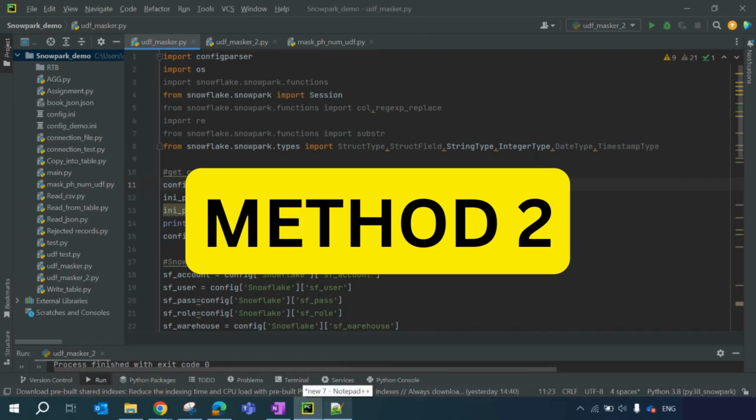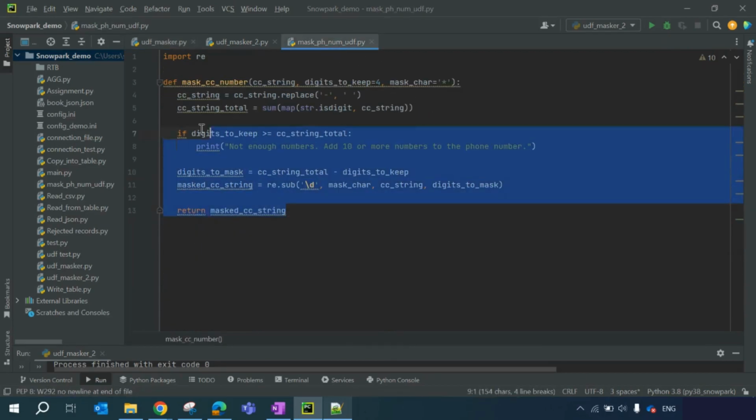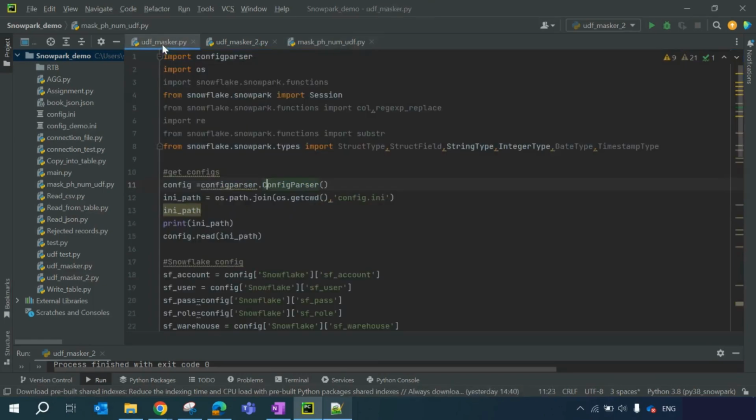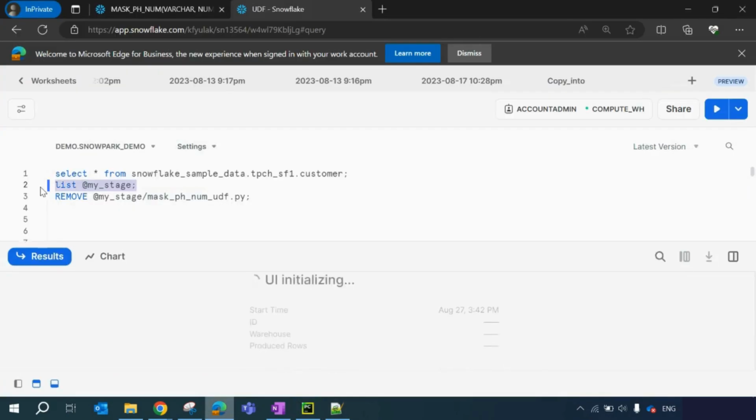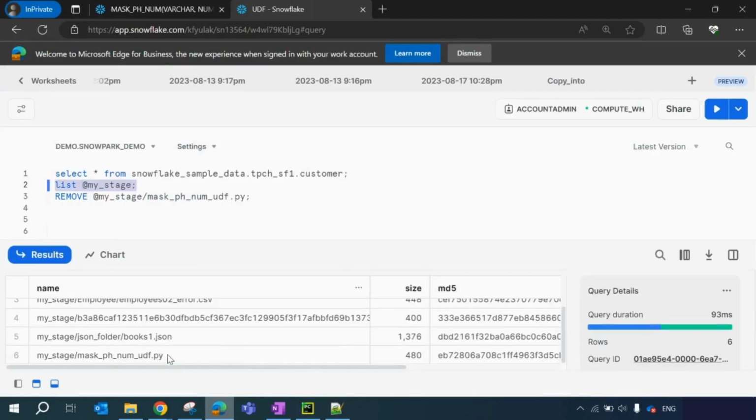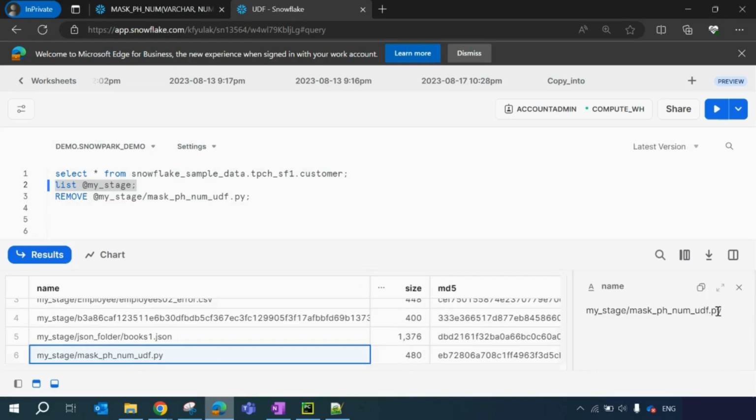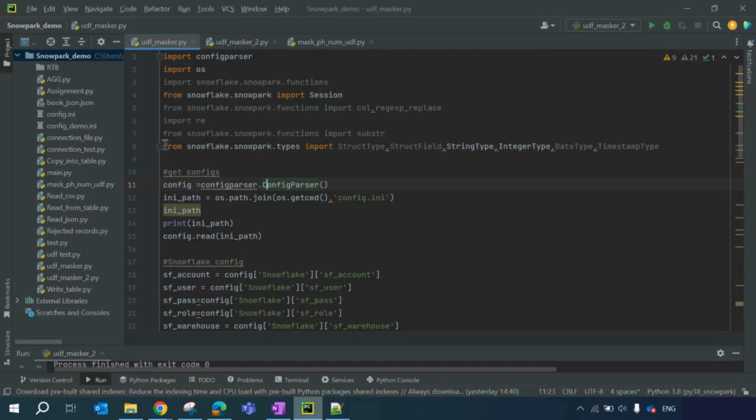So let's see method number 2, that is using Snowpark and using the Python file. This particular Python file, I am saving it into my internal stage. So let me list down my internal stage here. Here you see this Python file is displayed that I have saved. Using this Python file, I will be creating that particular function itself.